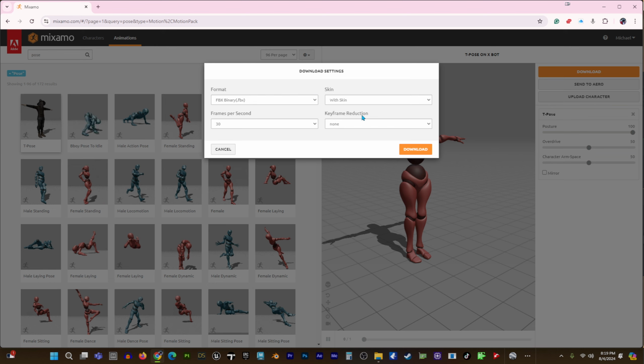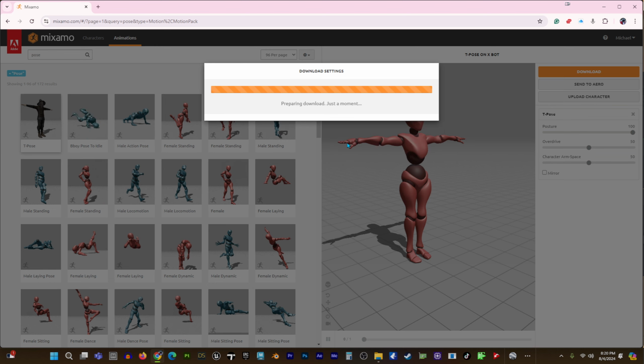But for the first mannequin in the T-pose, you can leave it at 30 frames per second or whatever you want. I always leave it at 30 frames a second. And uniform, I just leave it as none. I don't even bother with that because I don't notice a difference. And I definitely choose FBX. Once you have the T-pose of the woman character you want with the skeleton already attached, you hit download.